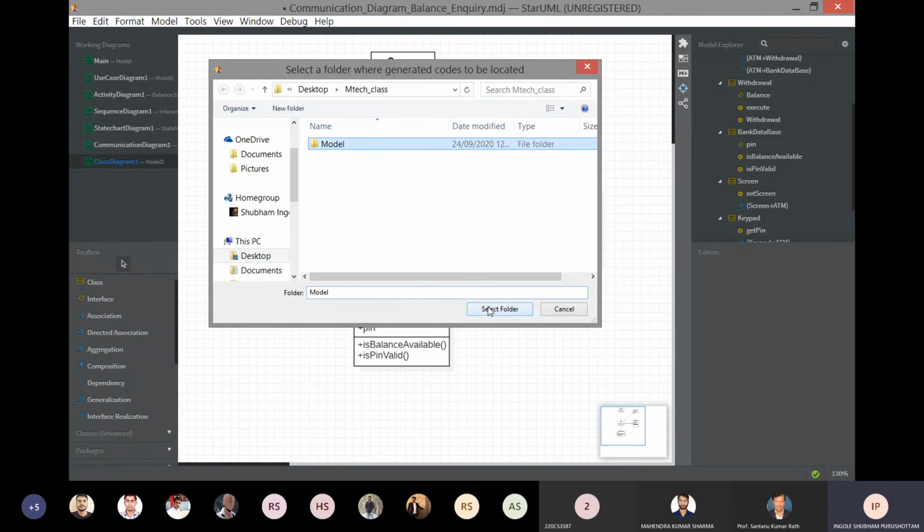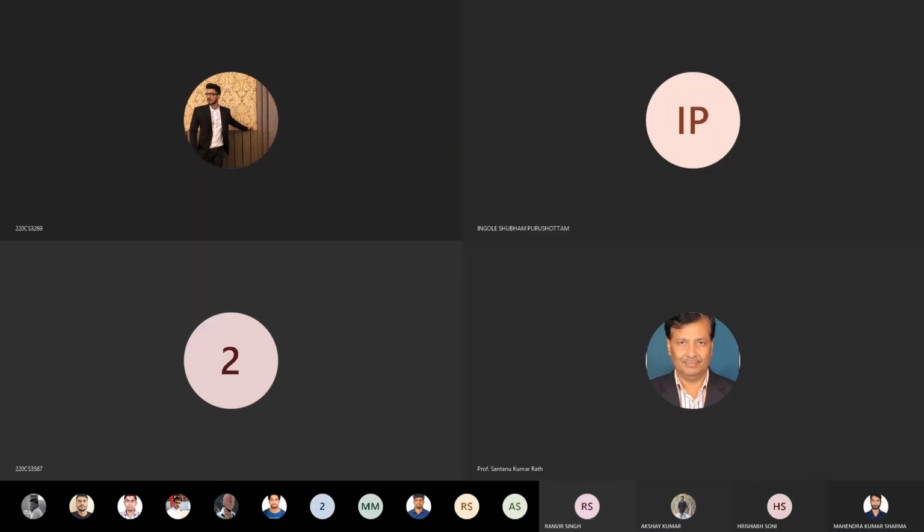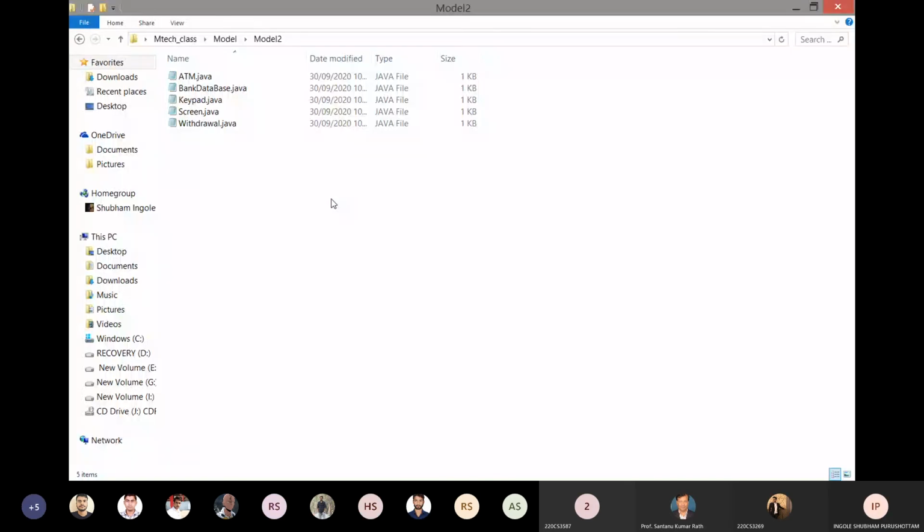In the model folder. Okay, I will just check if it's there or not. Yeah, you can see here. My screen is visible. Your screen is visible, but it has frozen. But we are still seeing the StarUML. Okay, okay. I will see. Okay, now it's visible. Yes, sir.